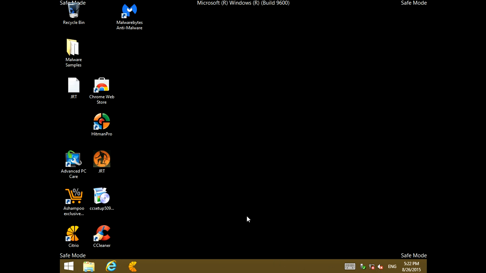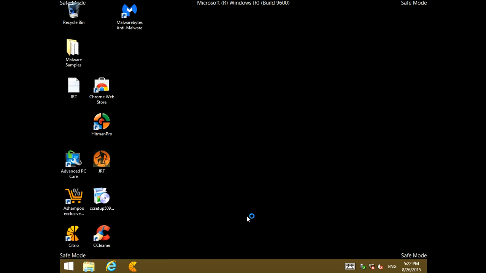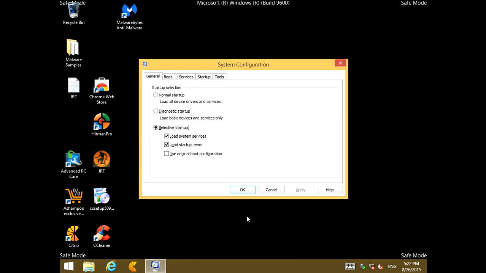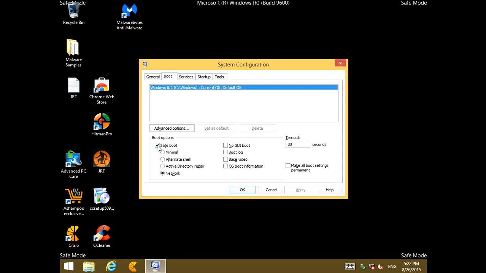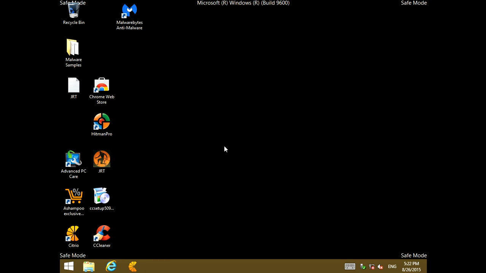Once you're back into the safe mode environment, you want to hit the Windows key and hold that down and hit the letter R like we did earlier. And you want to write in msconfig once more. So you want to go over to the boot tab, and you want to uncheck safe boot and click apply, click OK. Then you'll click restart, and that will restart the computer back into the normal Windows environment for you.